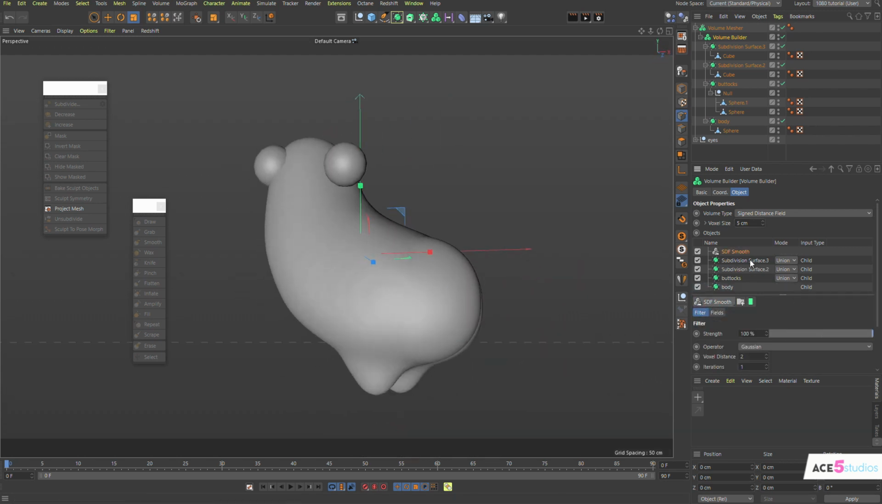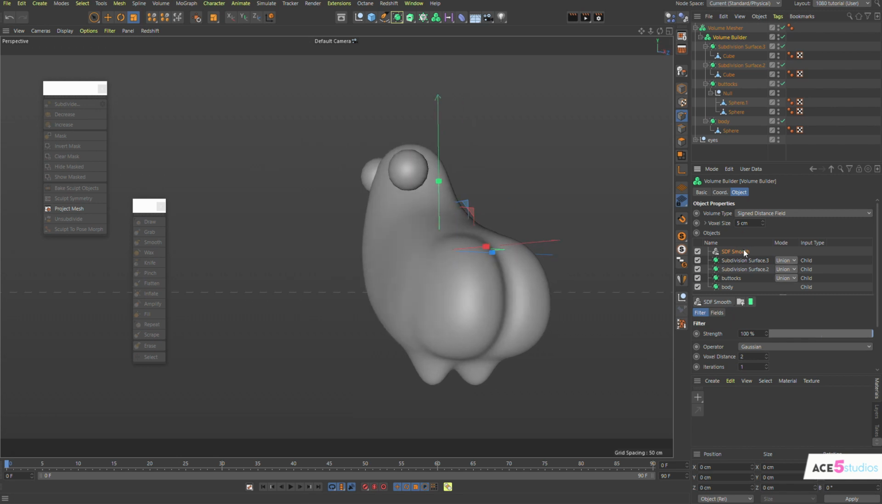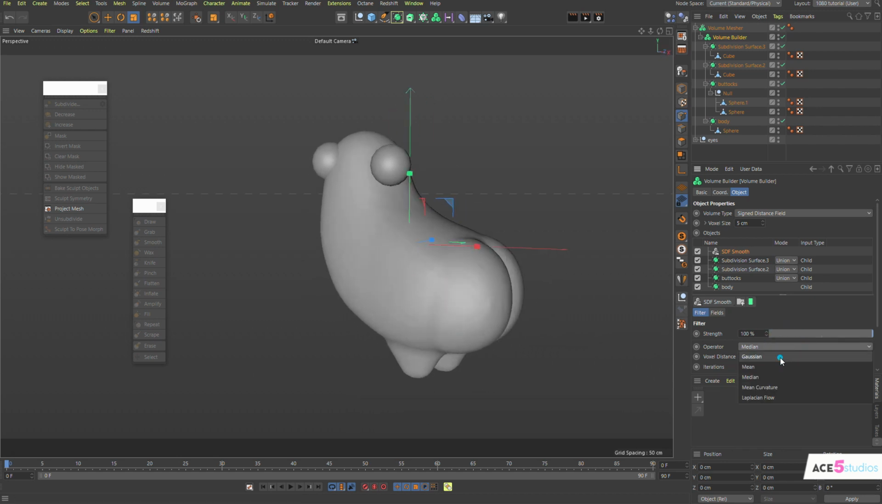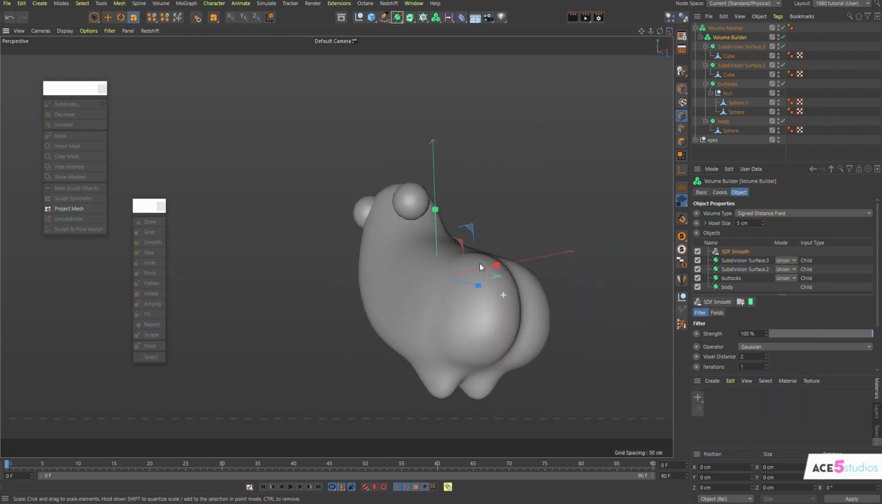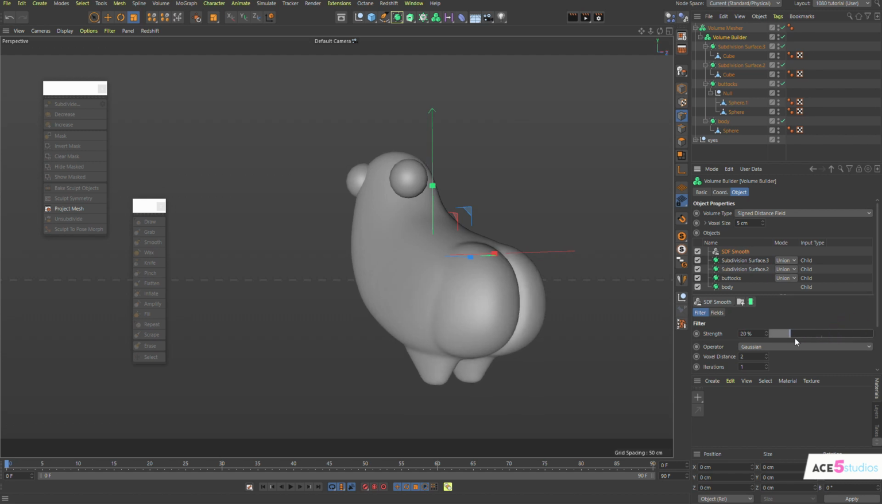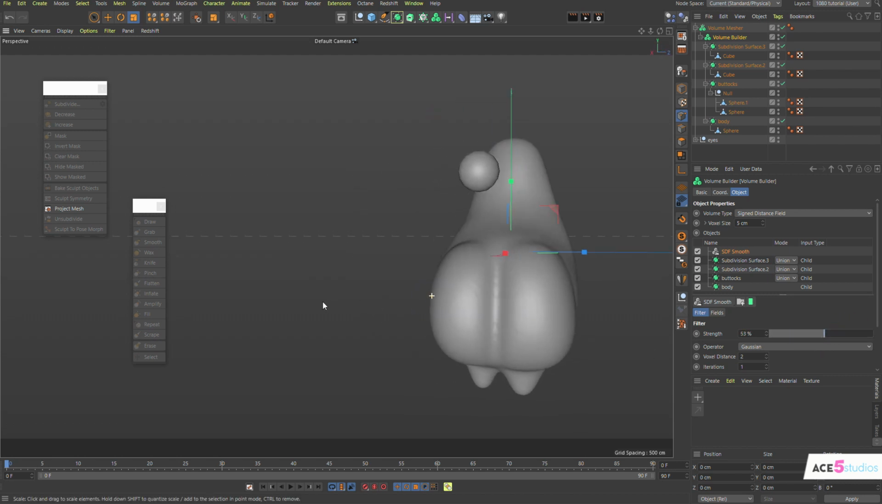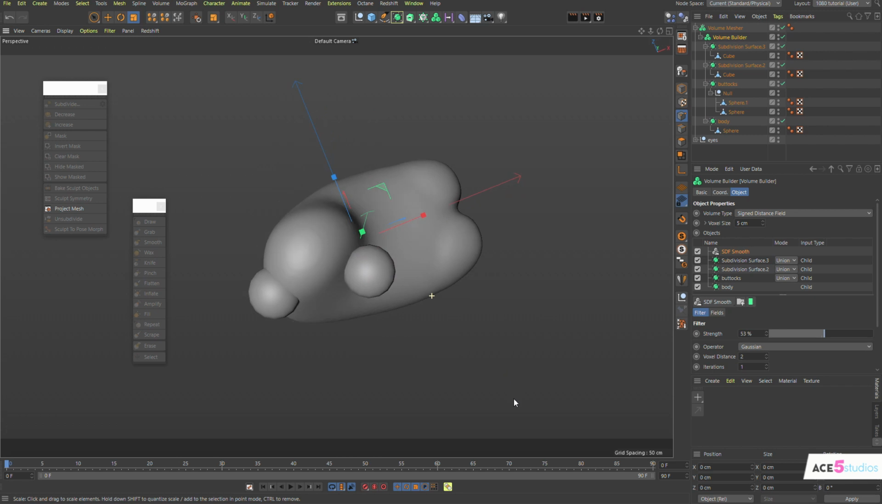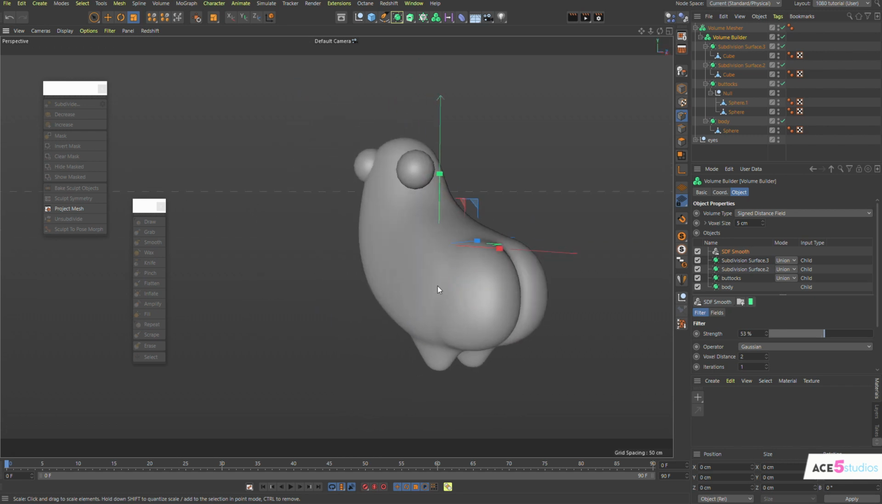We can actually add a SDF smooth on top here. I think this is a bit too much. We can try different types of smoothing. Mean curvature, median. I don't really like it that much. Maybe just a bit of smoothing. I think that's about right.